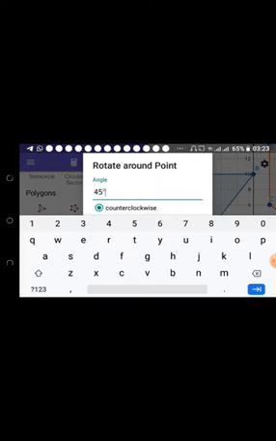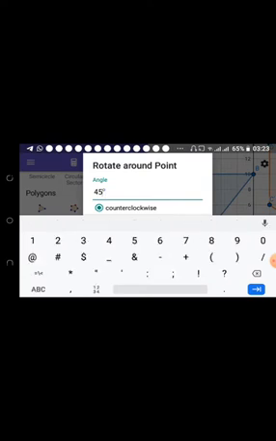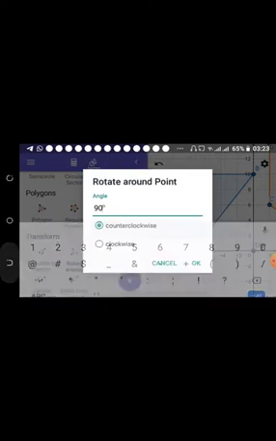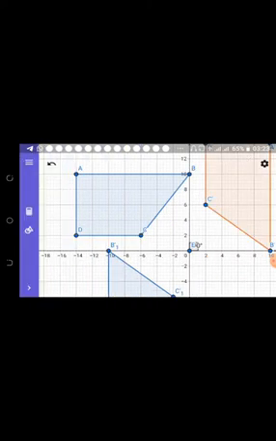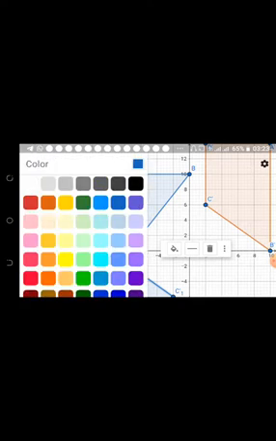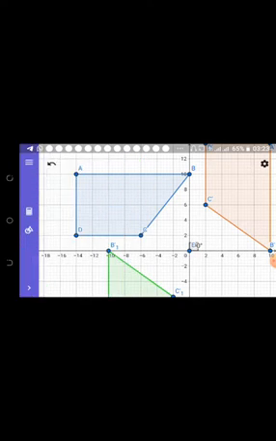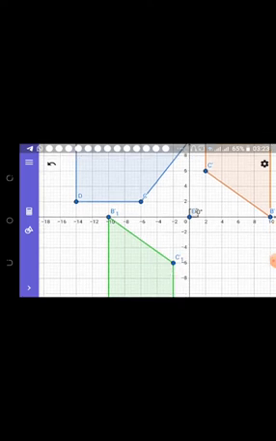Then you tell it I want 90 degrees counterclockwise this time around. Since it is counterclockwise that I want, I will just leave that one like that and click OK. And if you look at it now, let me make the new shape green, or say lemon or something. So you can see now we have our shapes.